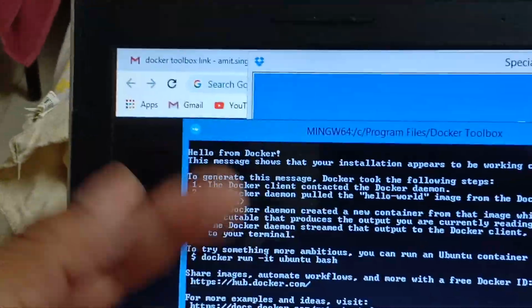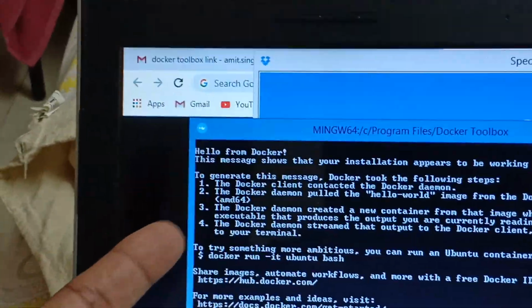It just checks whether you're able to connect to the Docker hub or not. If you get this, we are all set to learn Docker over the weekend.